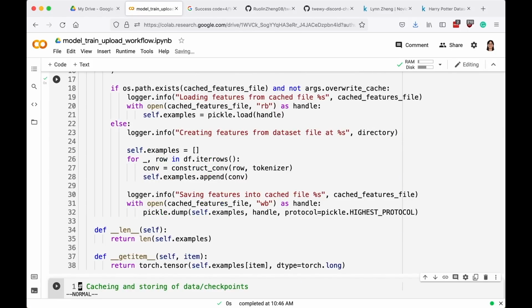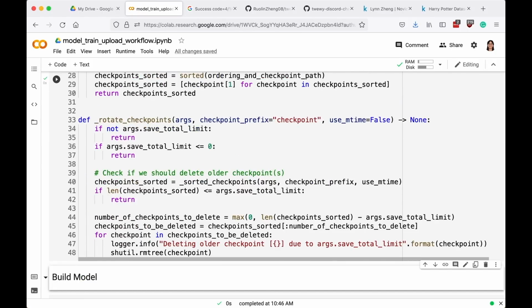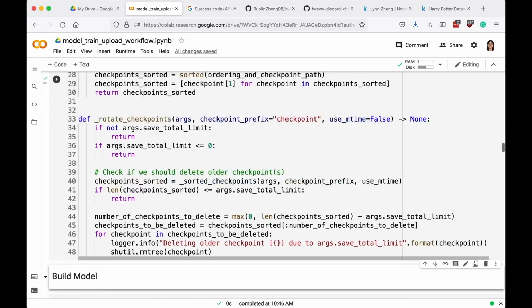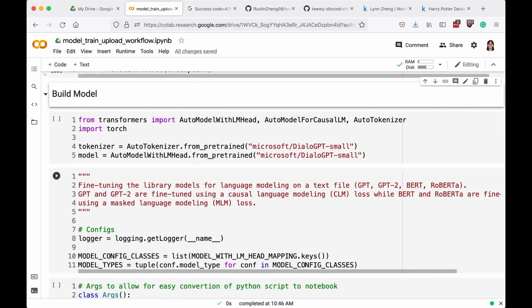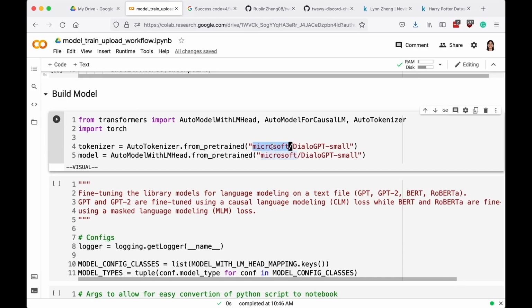So we continue running these cells to build datasets, caching checkpoints, and down here we build the model. We will build our model by fine-tuning Microsoft's pre-trained GPT-Small. Small here refers to the number of parameters in the model. There are also a medium and a large model.